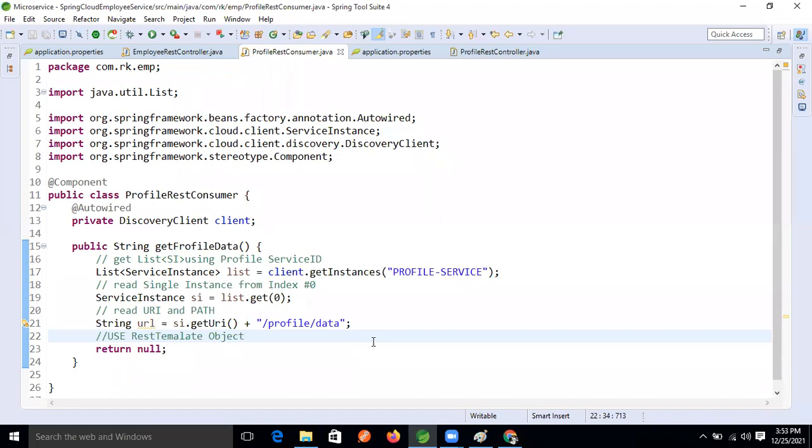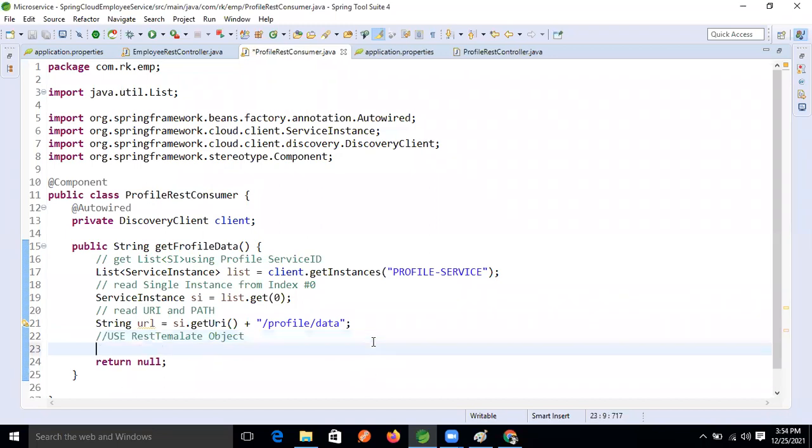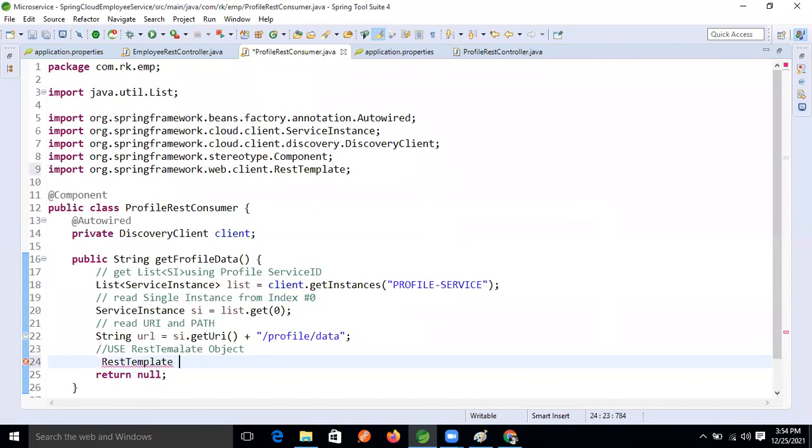Okay, good, Ravi. So now let's prepare the RestTemplate. Here I'm creating the object of RestTemplate. RestTemplate rt equal to new RestTemplate.